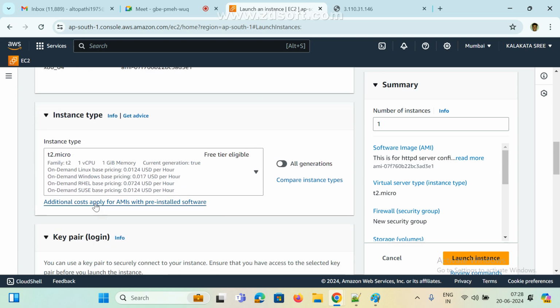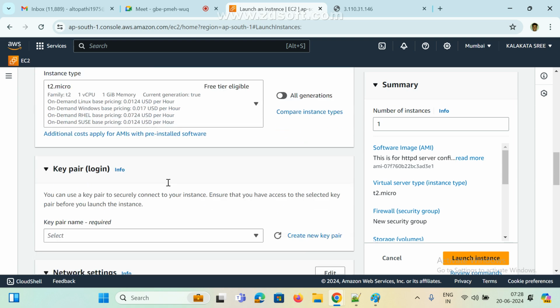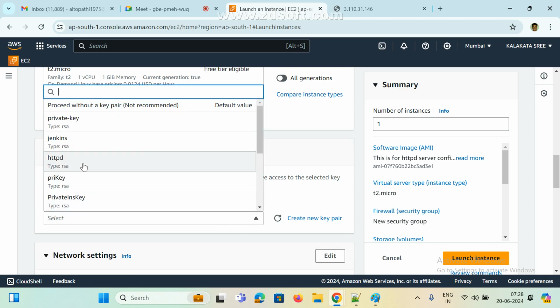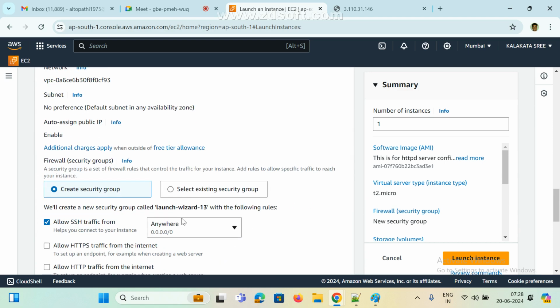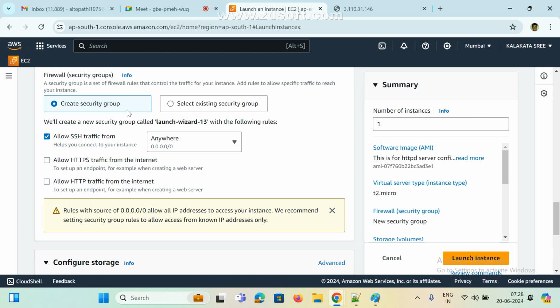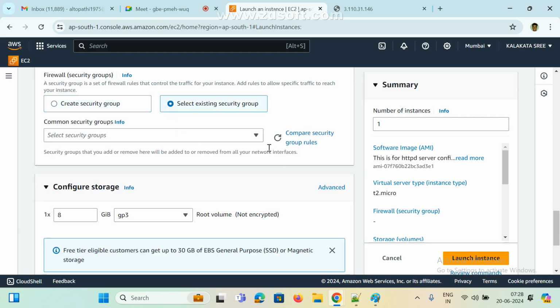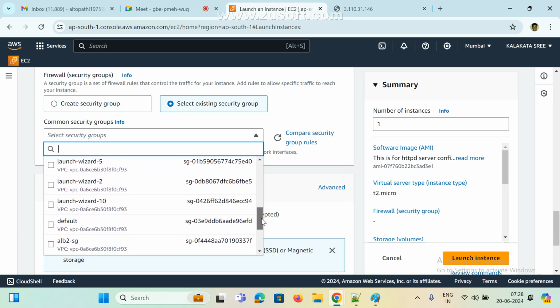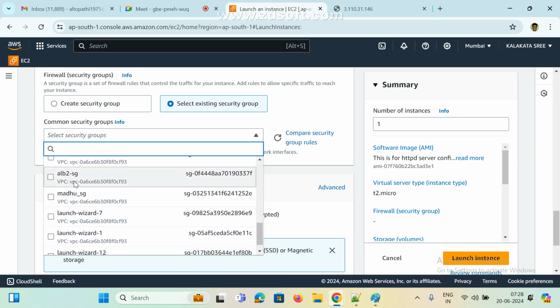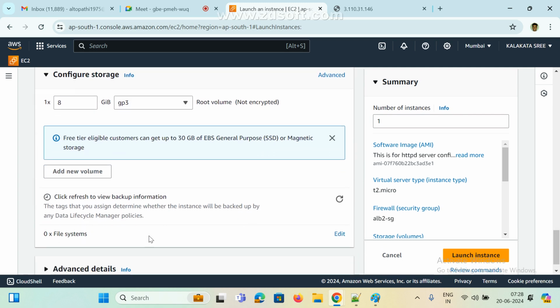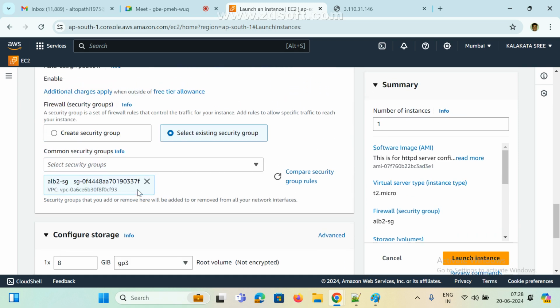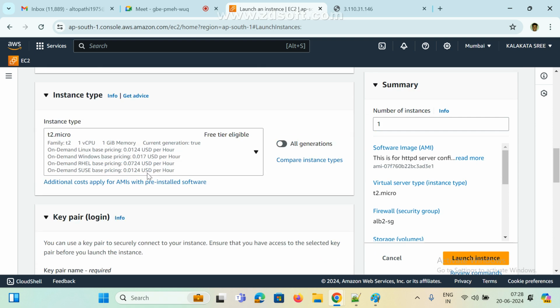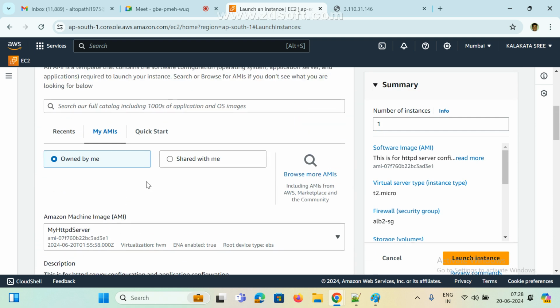The remaining story is the same. T2 micro is enough. Key pair also I am doing. And I am just checking whether my HTTP server is running or not. I am not going to add anything. The remaining story is the same. I hope you understand how it will work. I am not going to add user data. In this server I am not going to install any HTTPD because I am selecting my own image. In that image I already configured the HTTP server. Now understand?